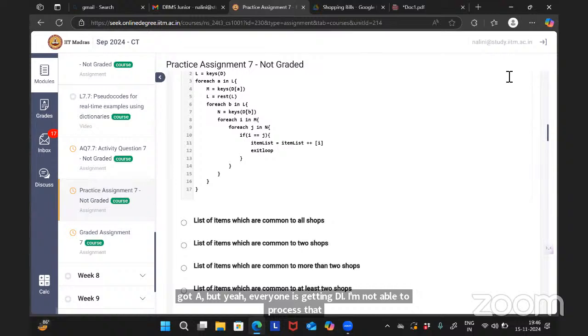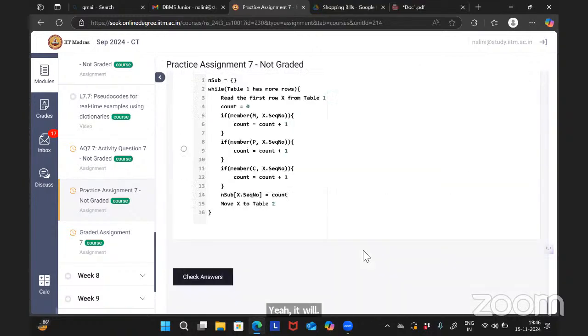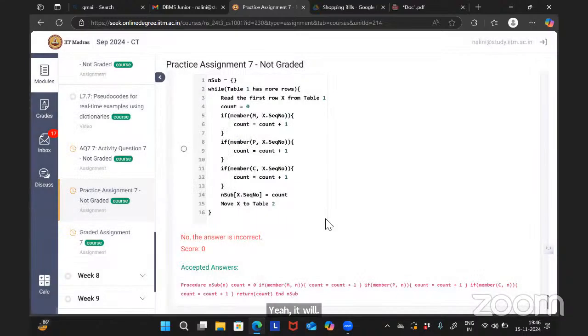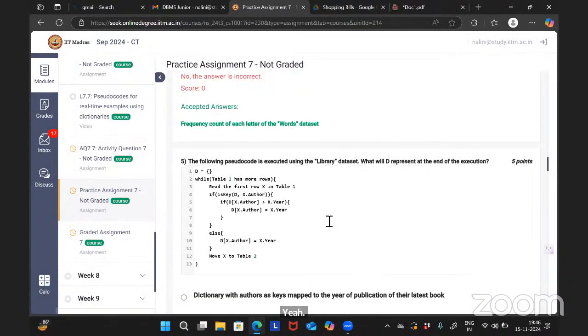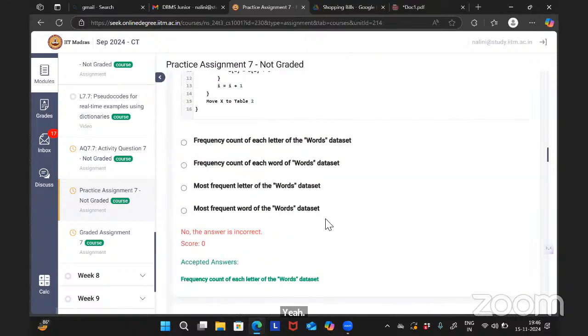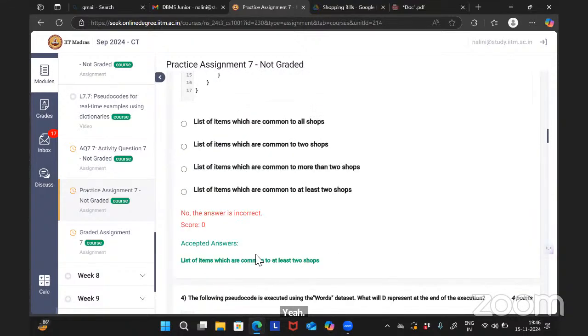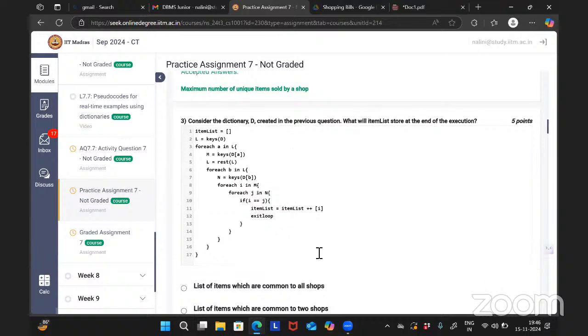Others, can you explain how it is D to him? I think it's B, but maybe it's D. Common to at least two shops.